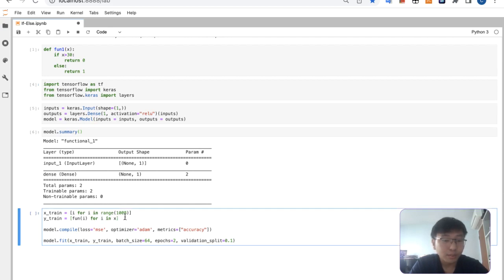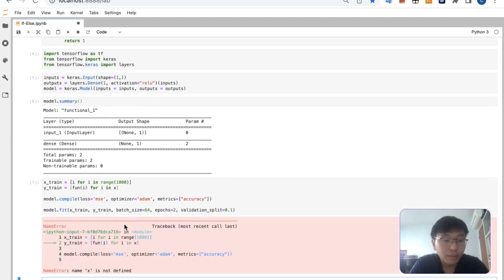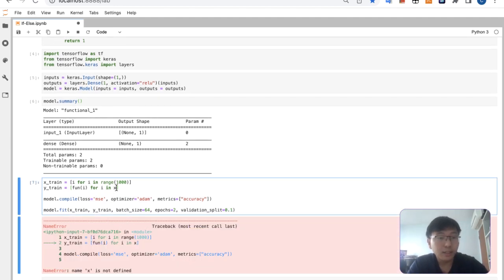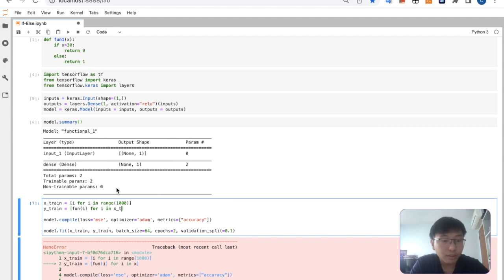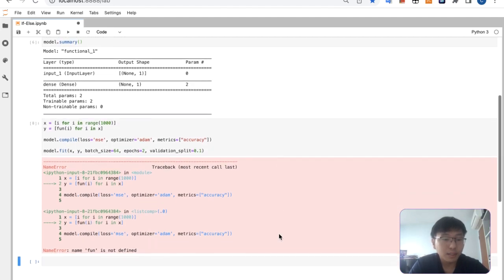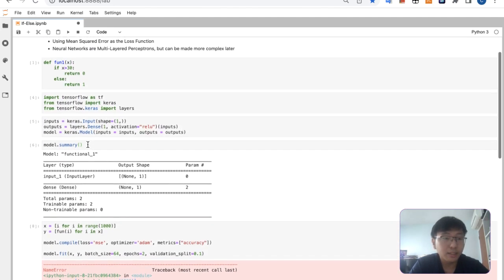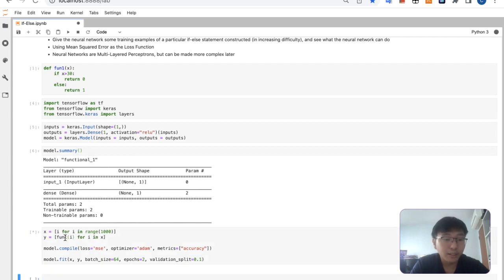Just do this and then we can fit like this. So now let's see, i in X train. We don't need X test because we have a validation split term here, which should already give us the validation split. So let's just try to do this. This function is not defined. Function 1.